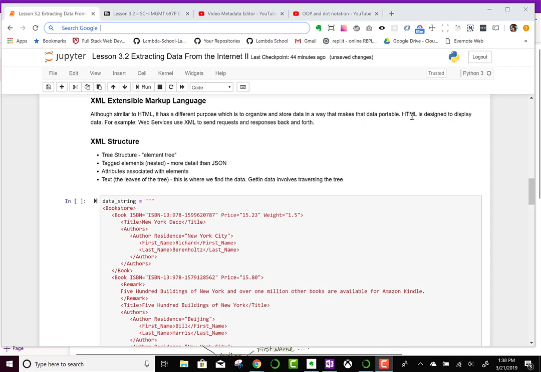HTML is really designed to display data, and has what are called predefined tags, and we're going to see what tags look like in a minute. In XML, we actually define the tags that we use.